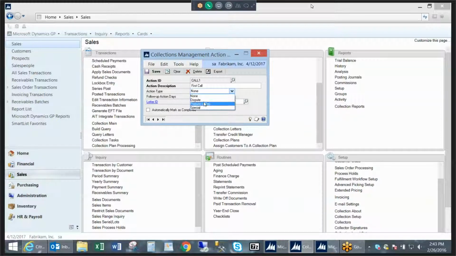And what's significant about these is that you can actually run queries based on these action types. So, for example, let's say that you assign a collection note to promise to pay, and then there's like 10 other notes across different customers that are promise to pay. You can actually run a query to say, okay, I want to see all the customers that have been assigned a promise to pay action.